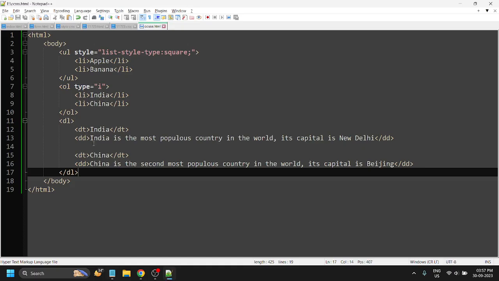Now if we come right here, you can see it has first written India, then it has described what India is, then it has written China and described what China is. So this is used when, for example, you want to write one thing and describe it, write the second thing and describe it.